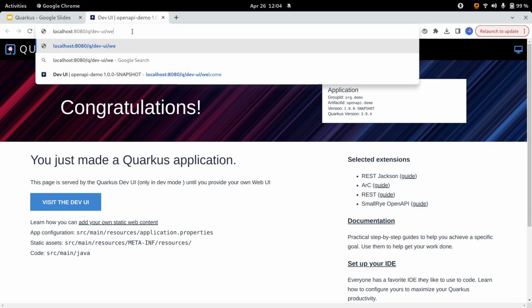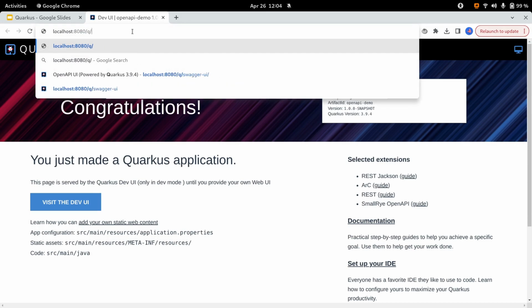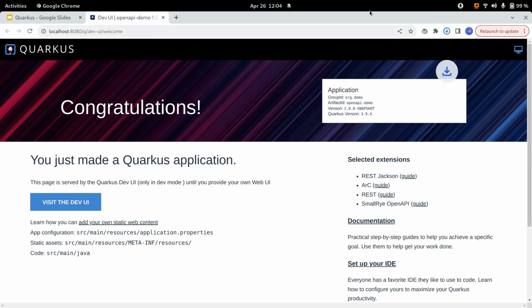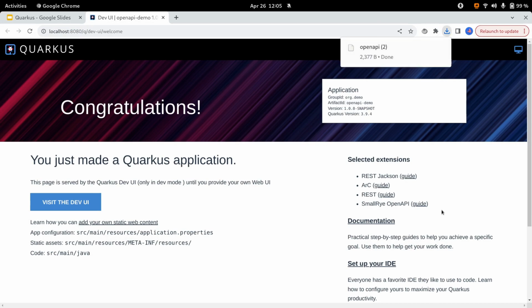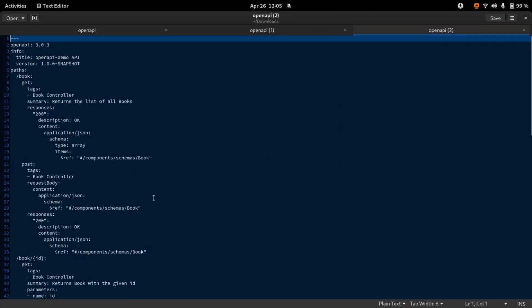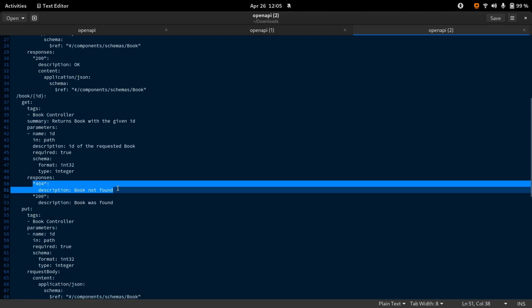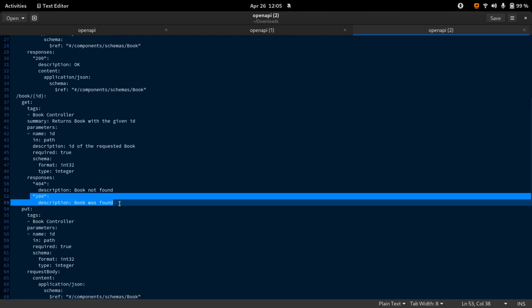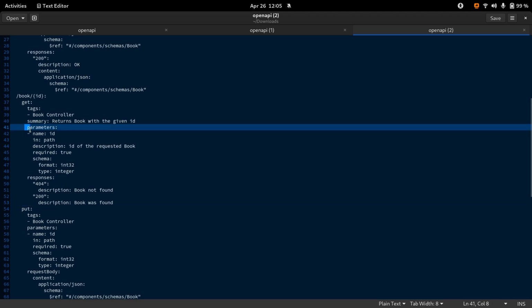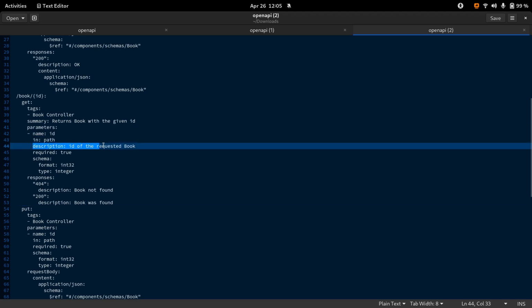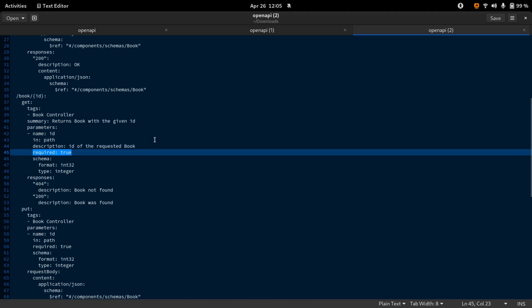Let's generate the OpenAPI doc again, and I'll again go to /q/openapi. It will download the doc again, and if you see, for the ID we had two responses. These are the responses: book not found and book was found, right? Also in parameters, you can see it says the description and required true, right?